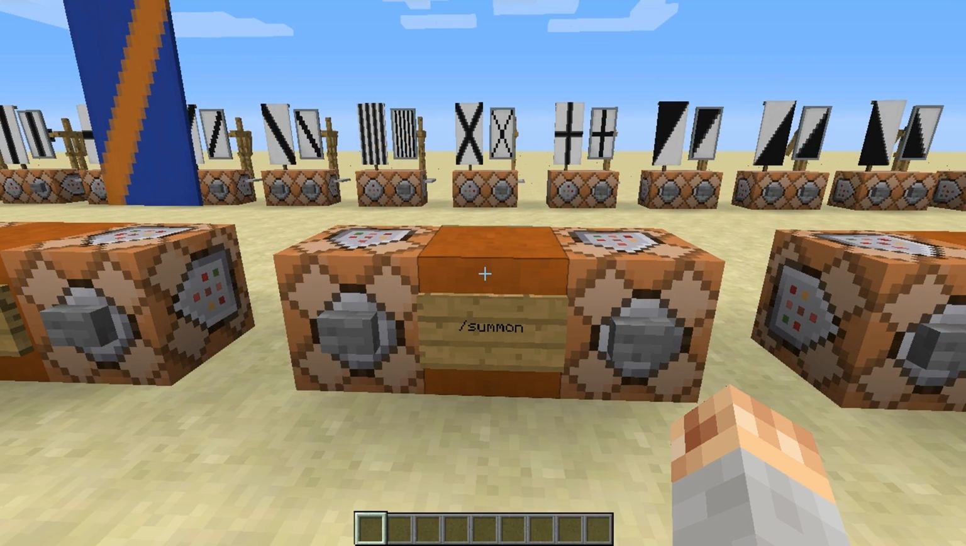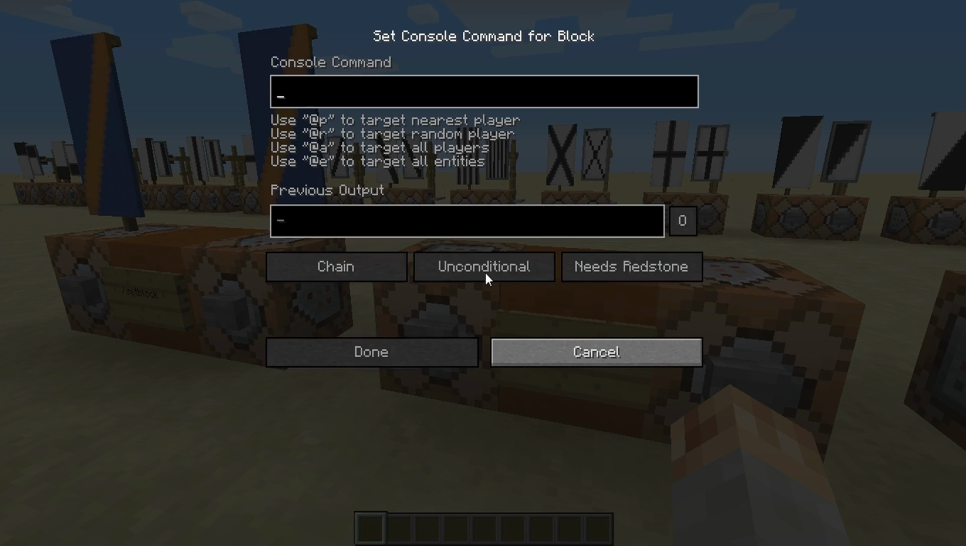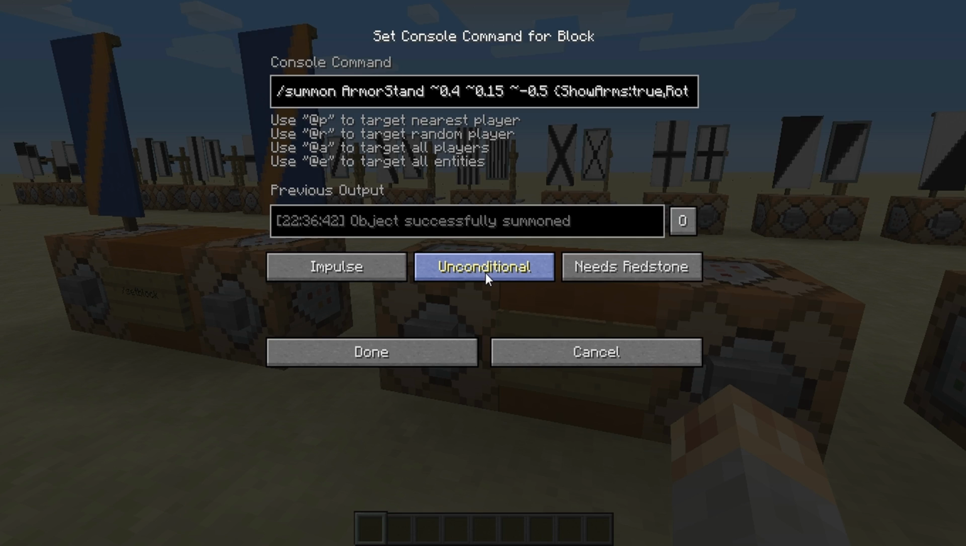Now, if you want to transfer those banner designs over to shields, it is a little more complicated, just because we're no longer talking about blocks and we're now talking about entities and items, entities, hands. So I've got a couple summon commands here. For the first one, we're going to be summoning an ArmorStand. So I'm summoning this ArmorStand at these coordinates. I'm going to show the arms. I'm going to set the rotation at a certain amount. I'm going to put the left arm up so that the shield is straight up.